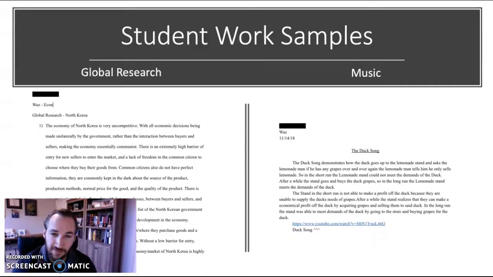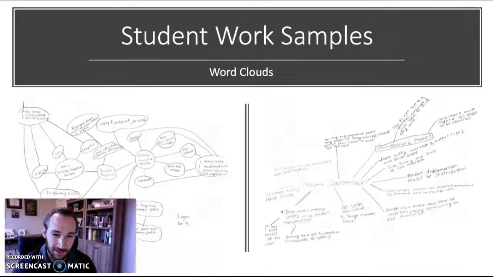On the right-hand side, we have a student who compared our lesson on perfect competition to the Duck Song. I was not familiar with the Duck Song, but after a YouTube look, it was school appropriate, and it did in fact apply to what we were doing. So I was quite delighted with his or her choice right there.